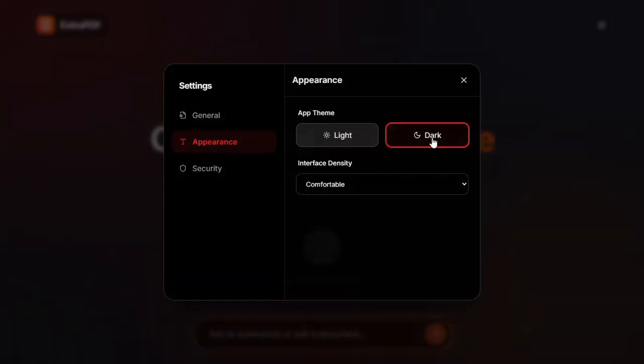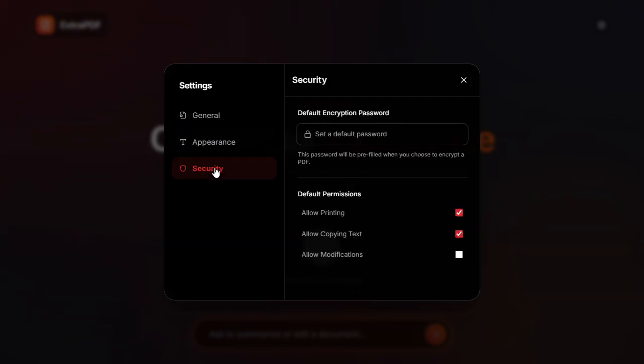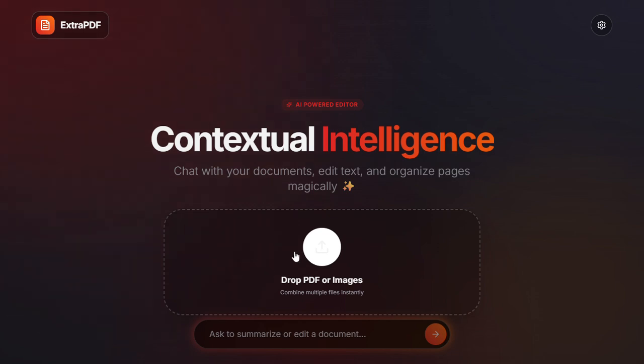Appearance: you can select dark and light mode, any way you are comfortable. Security has encryption mode, default encryption mode, allow printing, copying text, etc. And you can directly upload or ask to create a new PDF.